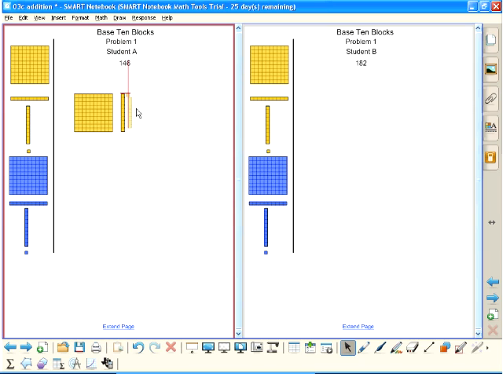So I'll make 146. So I have 10, 20, 30, 40, and then I need 6. So I make a model for 146. And once I do this, I can then clone those 3. Notice I didn't group them, but I got them together and cloned it.